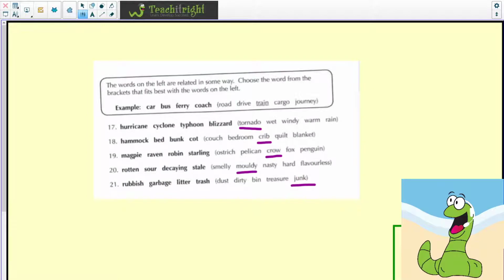Here we've got words that we're putting in that are related to the words on the left. So we've got tornado, because they're all words of extreme weather. Then we've got crib, all of them are types of beds. Number 19 is crow, because all those words are types of British garden bird. 20 is mouldy, all the words mean gone off. And number 21, we've got junk, all the words mean waste.